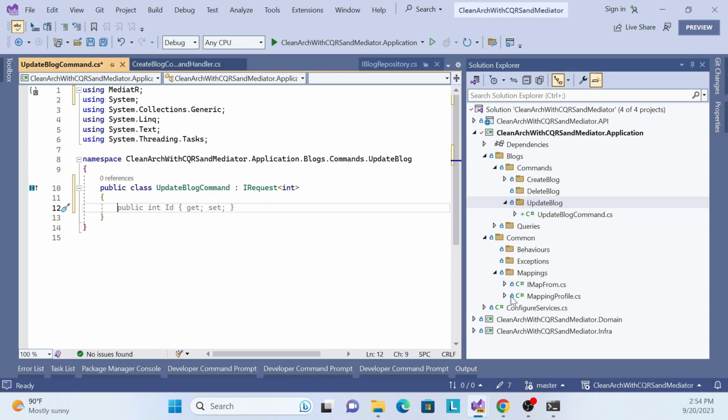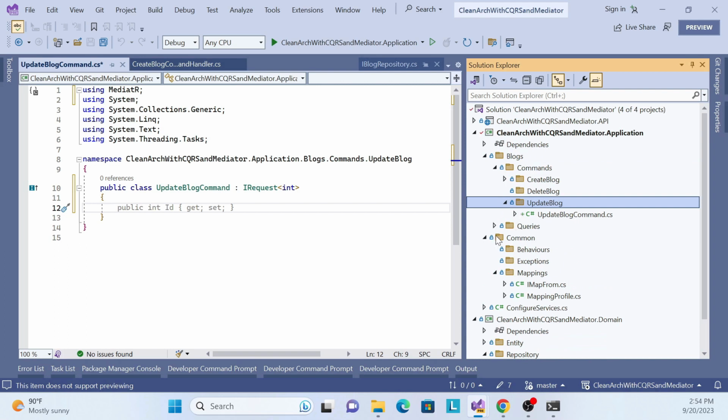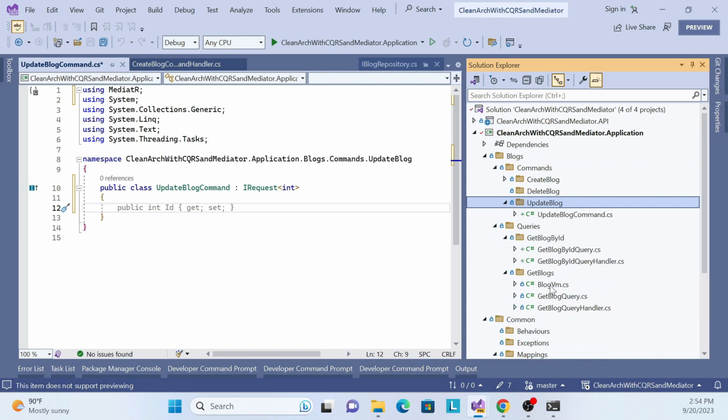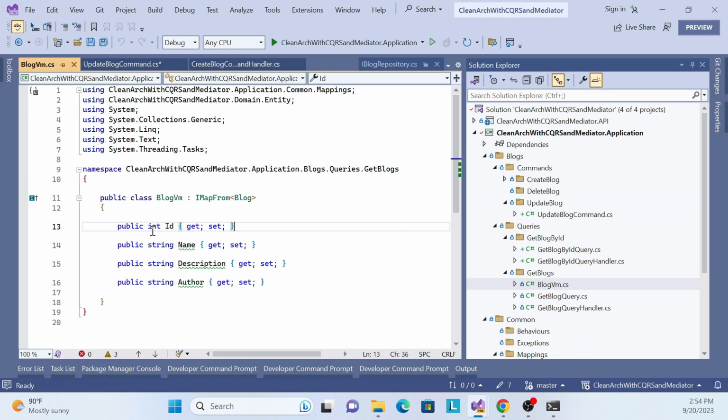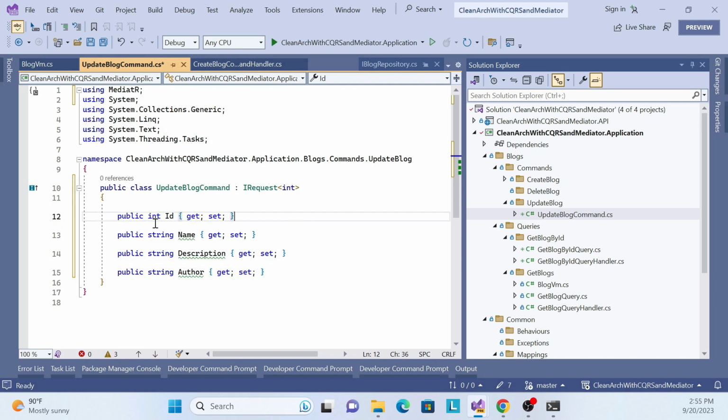Where did I create that one? I think somewhere in here. Yeah, see, the blog view model. In this, the properties we have to get from the UI so that I can update those properties in our database. So create those properties. In the update command, what we'll get from the user: ID, name, description, author. The same things we have to update in our DB.